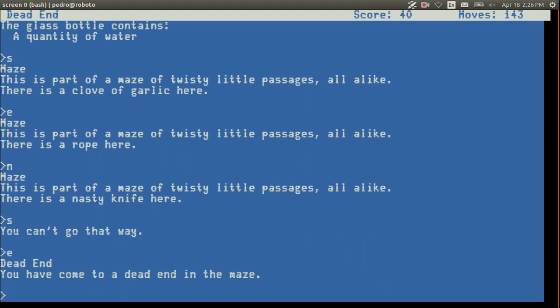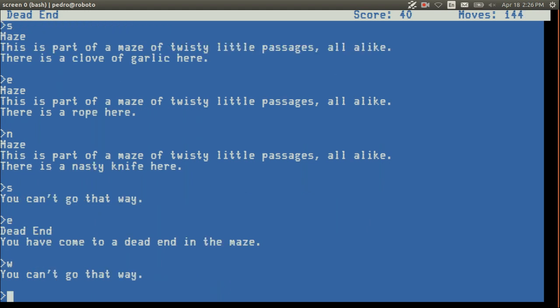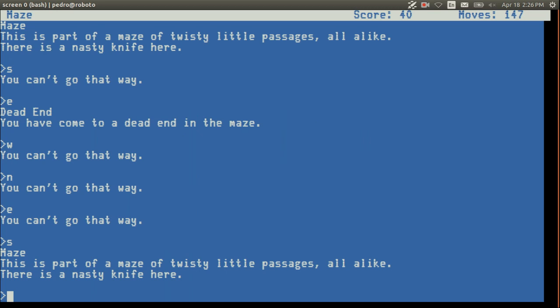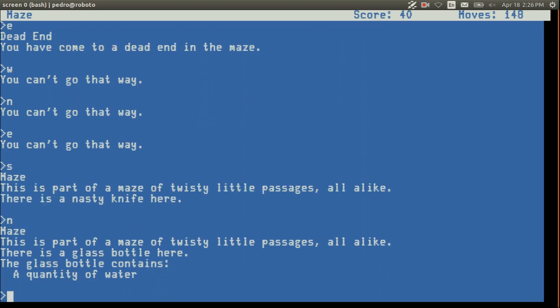So we've seen basically the whole thing. Probably. Except we haven't gone west in the bottle room. So we go west from the dead end to get back, right? Nope. You can't go west out of the dead end. We can only go south. Can't go north, can't go east. South out of the dead end leads back to the knife room. And then let's try north in the knife room, because it's the only direction left. North from the knife room leads to the bottle room.